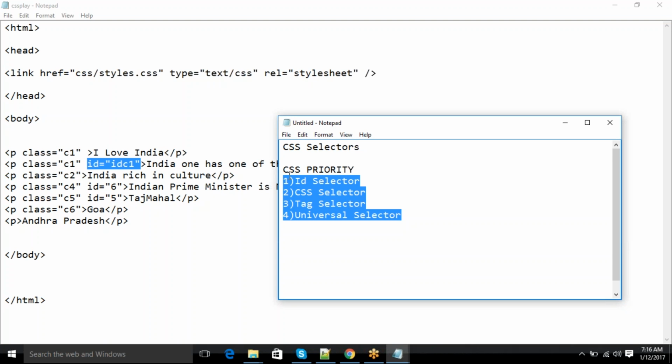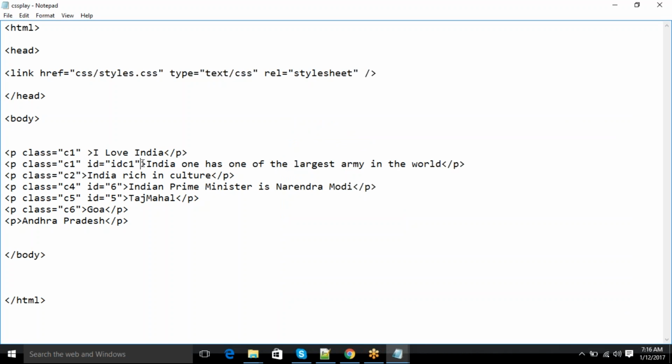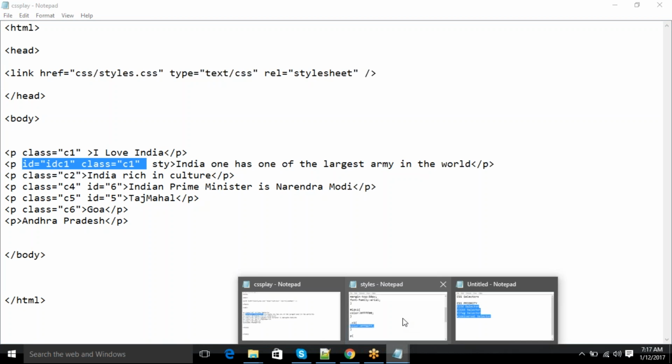There are group selectors, and there is one more thing. Let's try inline style sheet. And one more thing, remember this sequence has nothing to do with it. Since I have given class first and after that ID, this sequence is nothing to do with it. Don't consider it. You can write wherever you want. It doesn't make any difference.